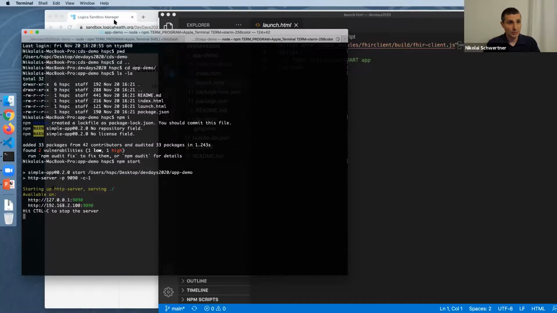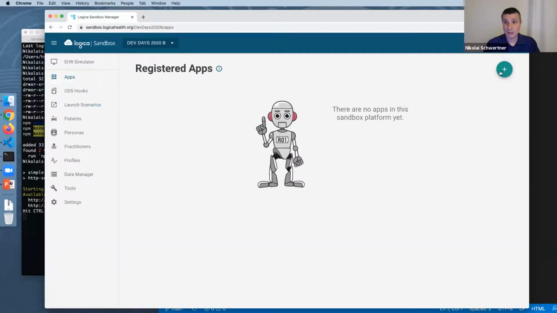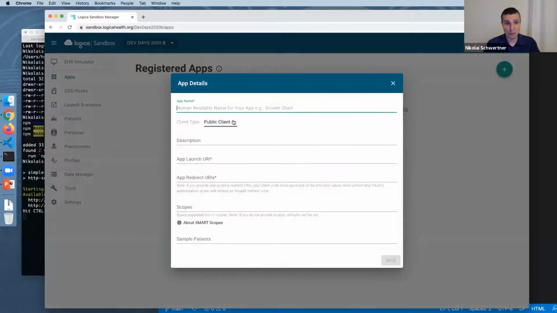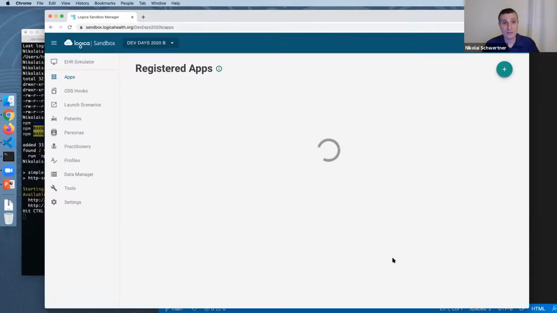All right. Now, let's go to our Logica Sandbox, go to apps and register the application. So I'm going to click on register my application, my cool app. It's going to be a public client. I'm not going to dive into the details of that at the moment. And we are just going to enter the URL, localhost 9090/launch.html. Launch.html is our launch endpoint. It generates the next endpoint automatically, the redirect, which index.html is going to be the default one. It's going to respond to that endpoint. So this looks good. I'll leave everything else as is and just save it.